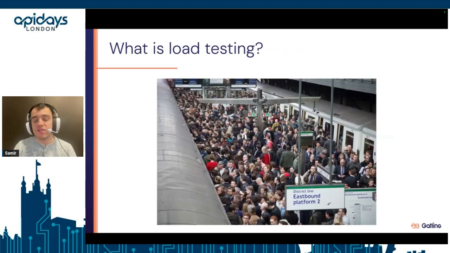So first, what is load testing? I just took this picture when I was in London. The thing with load testing is that we will send users to your website in order to see if your web application will crash or if you have performance issues.